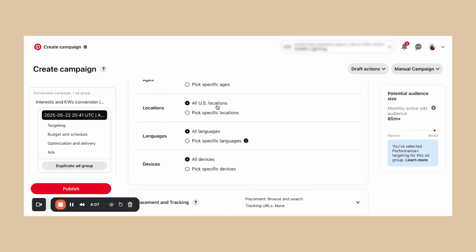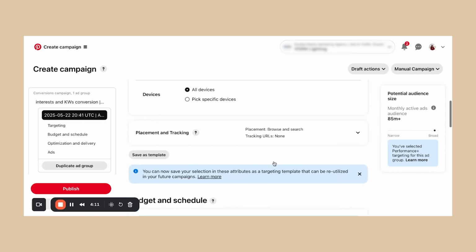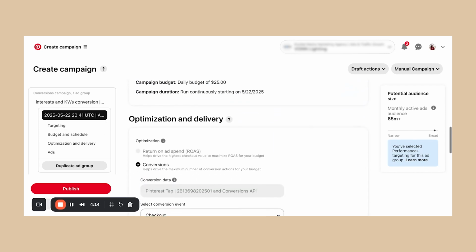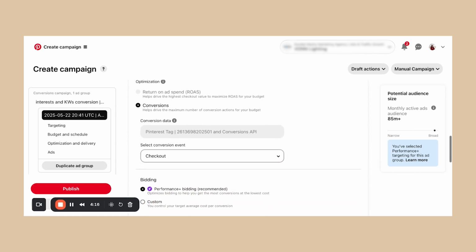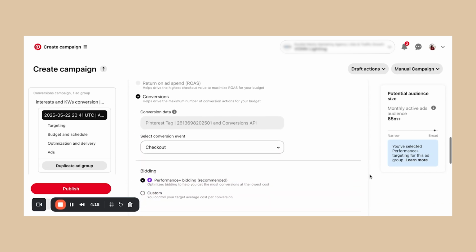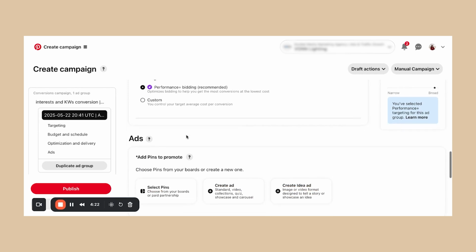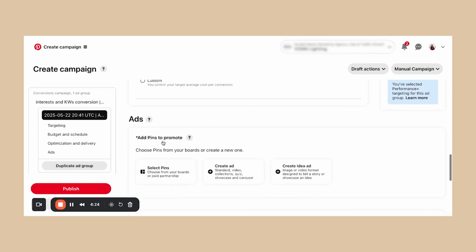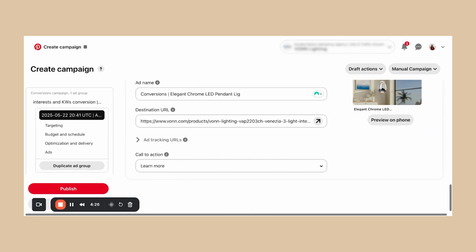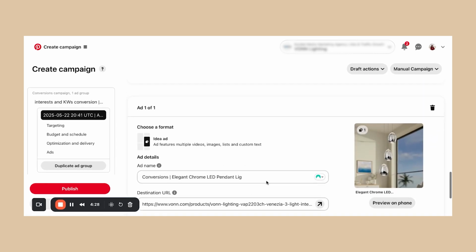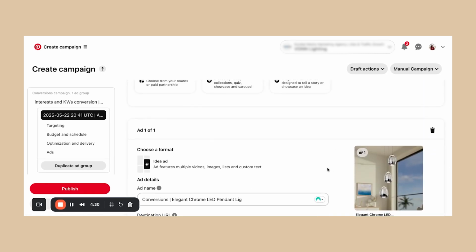I always suggest that you select the one country per ad group, because if you add more, it just confuses the algorithm a little bit. Next, you want to make sure it's on the checkout conversion event. The bidding is automatic or performance plus. And you would add in your creative over here too.